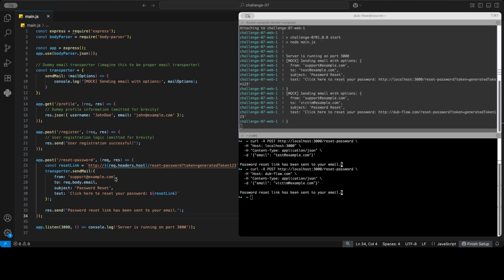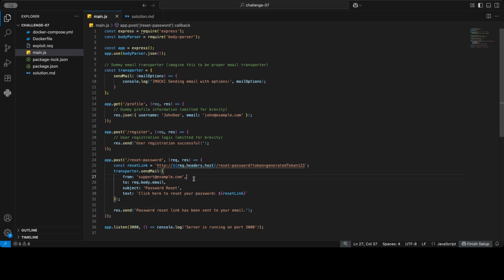And if we go back to the code, then the sole reason for this vulnerability lies in line 25, right? So here, the reset link, and we talked about it in the beginning, right? The reset link is built using the host header, which is under the attacker's control. And that's the source of the vulnerability. And to fix this vulnerability, the easiest thing we can do is simply hardcode this. So for example, in our scenario, we want this to be localhost 3000. So we could just hardcode it to localhost 3000, right?